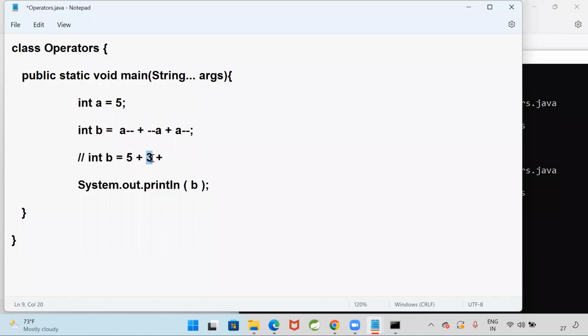First use the value, then decrement. So that means what will happen here? 3. Here it already became 3, the same 3 will be used here. Then after using, it will decrement it. So now what is the output? 11 is the output. Some people told 9.